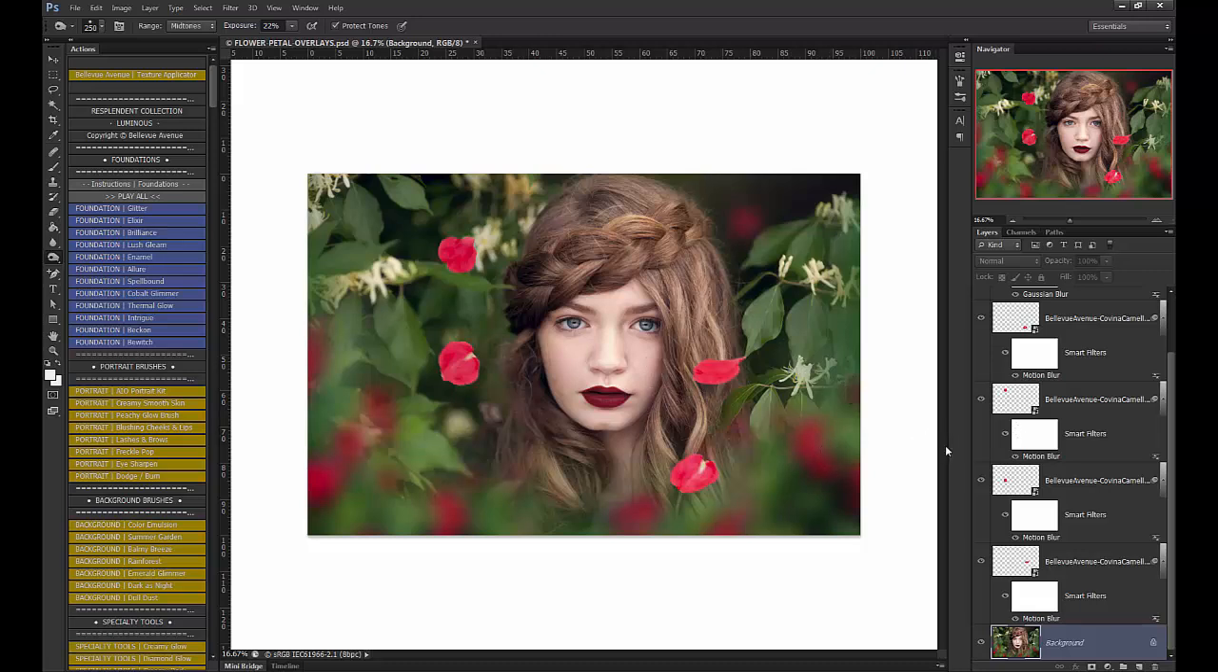So that's all there is to it, and you can play around with all of the different colors and petals and create beautiful images with these overlays.